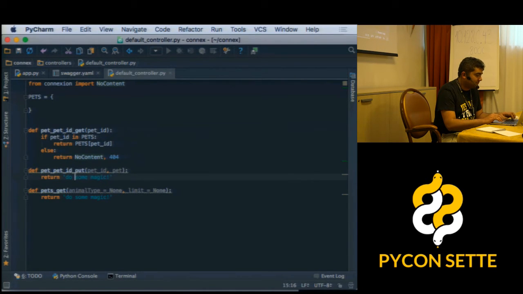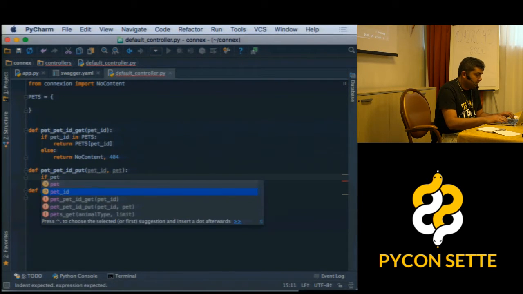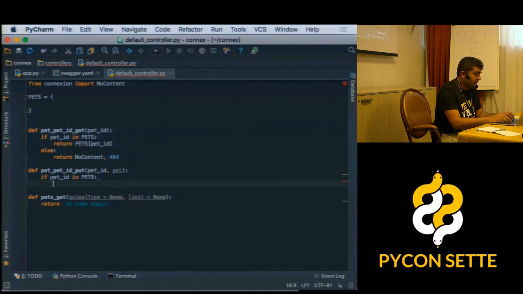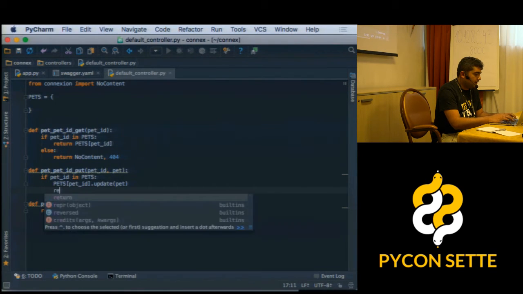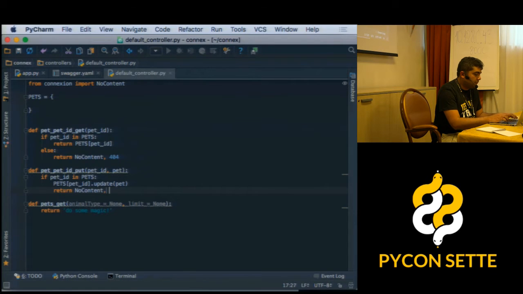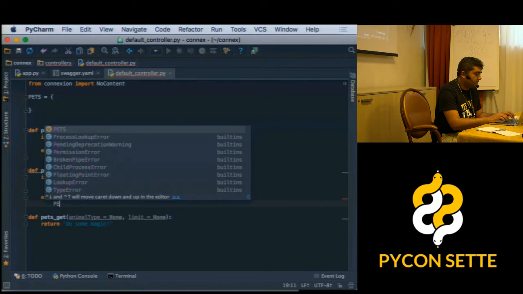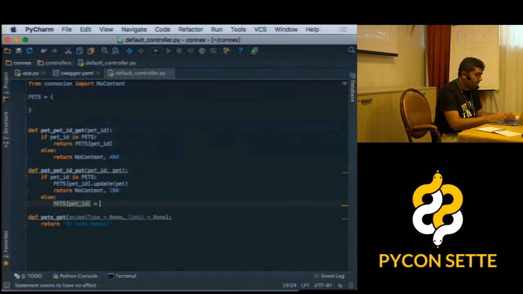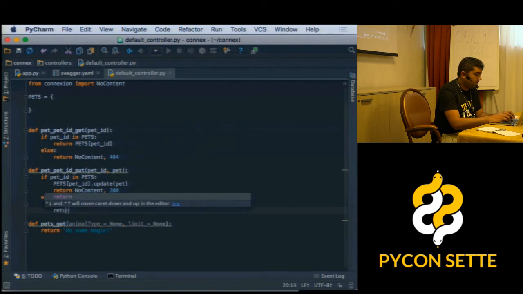Live coding is never easy. So put a new pet. If the pet exists, if pet ID in pets, then update the pet and say 200, which means updated. Else, 201, created.